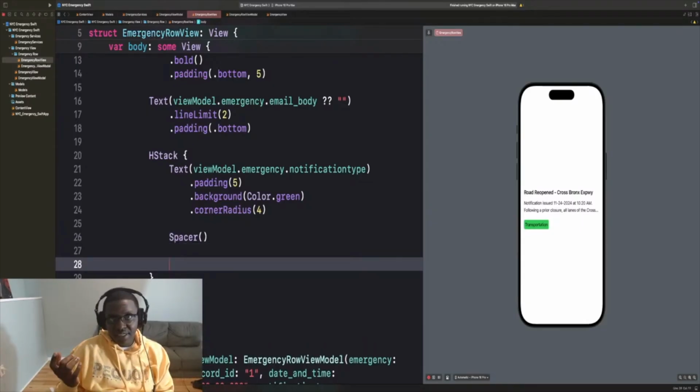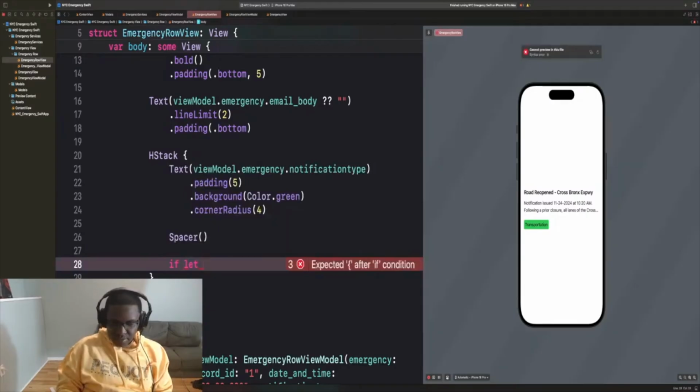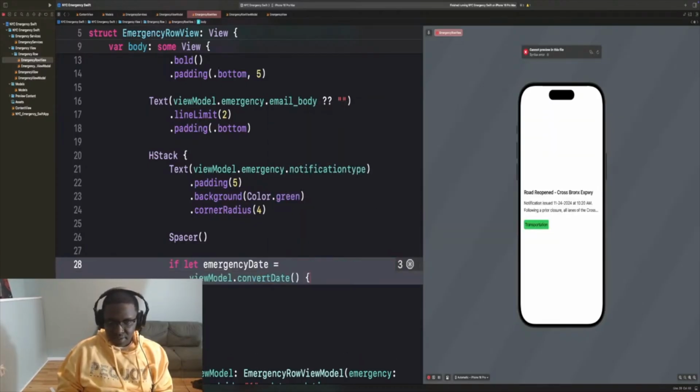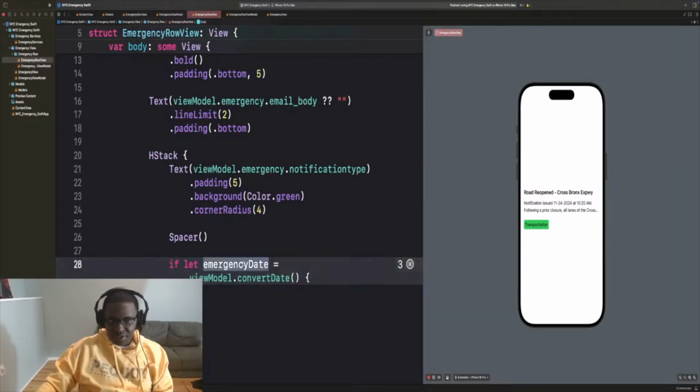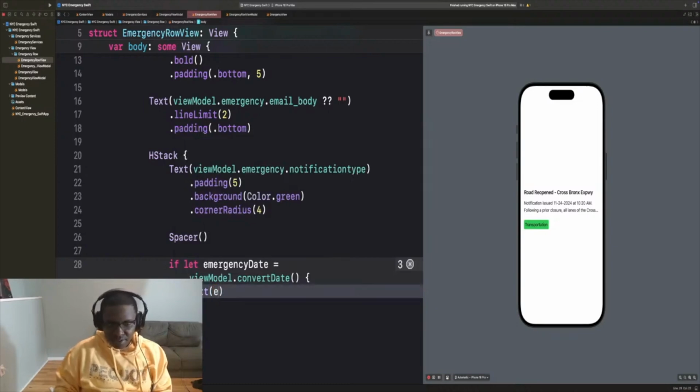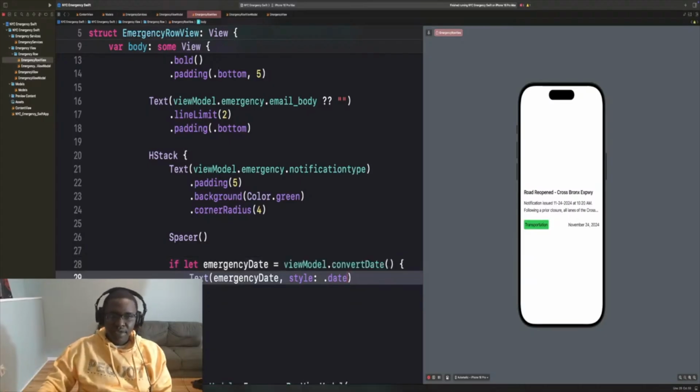So if you don't have the date, or if we couldn't decode the date, let's just not show it. So let's unwrap that date first. So if let emergency date is equal to view model dot convert date, right? So then if we are able to convert, you can get the date, then show this date. And we'll say emergency date, and then we'll pick the style that we want. We want date. Now we can see the date right here.